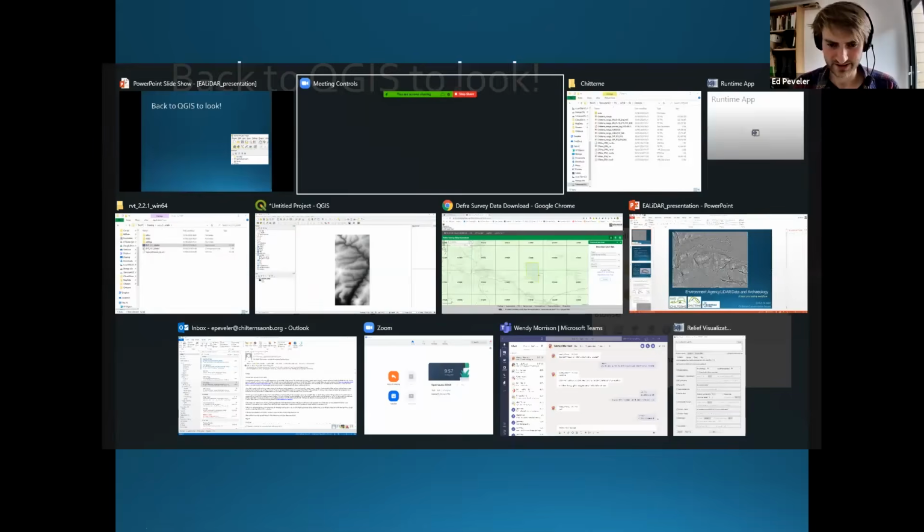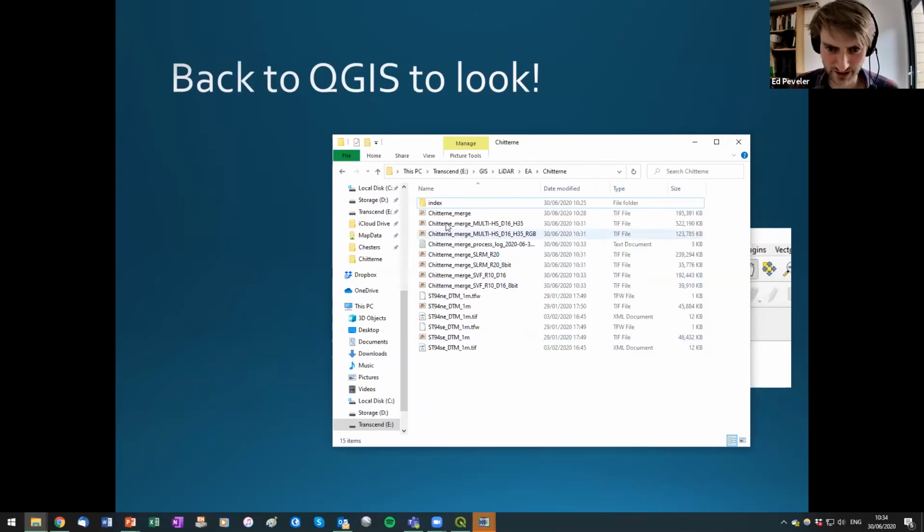Hopefully, yes, my sky view factors have now appeared as well. So now I've got my multi-hill shade, my local relief model, my sky view factor, and a log file as well. If you wanted, you could tidy away all these extra files. You could even delete them if you want. You don't really need those again because you've got your merge file as well.